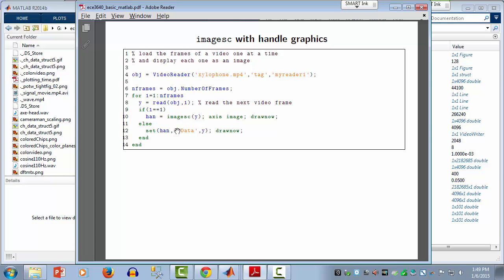So you don't have to do this. You could call imagesc every time, but that forces Matlab to do a lot of extra work, and instead of the video being displayed in a nice smooth way, it becomes choppy because every time it's creating a brand new image, a brand new plot. So again, when you use handle graphics, it doesn't create a new axis, it doesn't create a new plot. All it does is change the properties of the existing plot, and so you get this very smooth looking movie being displayed in the figure window.